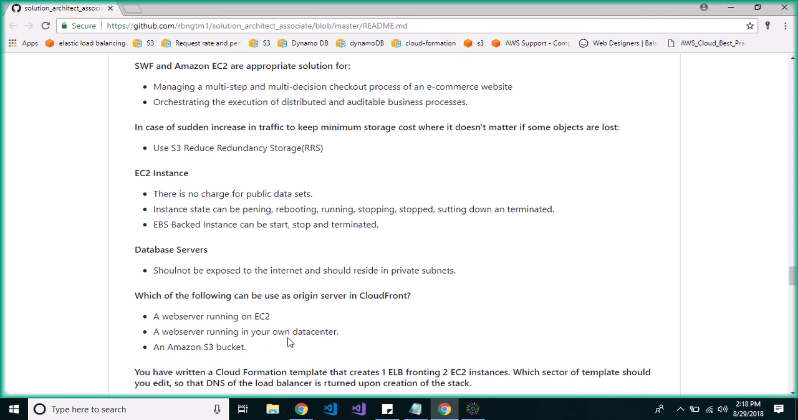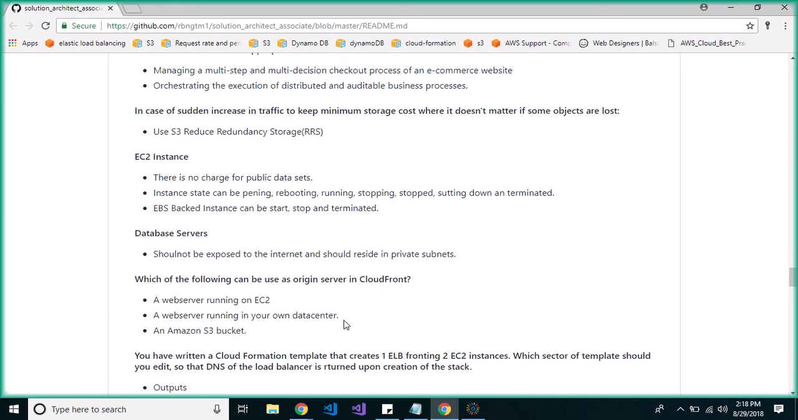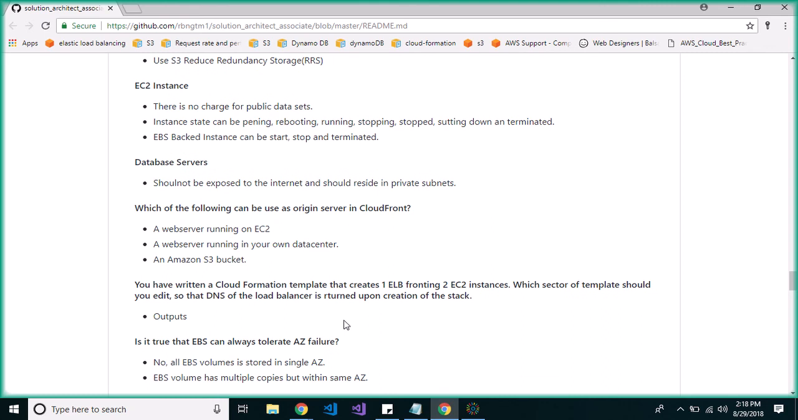Now the next question: which of the following can be used as the origin server in CloudFront? A web server running on EC2, a web server running in your own data center, and an Amazon S3 bucket, right? In this scenario you can use these as the origin server in CloudFront. Now another question: you have written a CloudFormation template that creates one elastic load balancer fronting two EC2 instances. Which section of the template should you edit so that the DNS of the load balancer is returned upon the creation of the stack? That's the Outputs section, right?